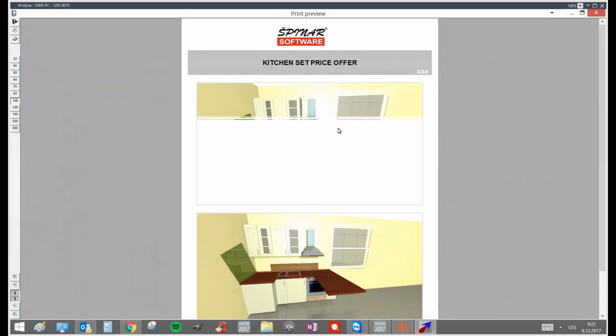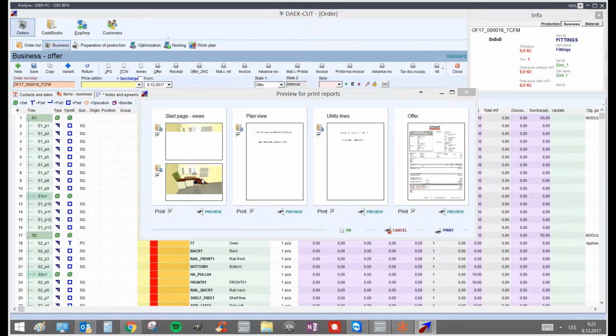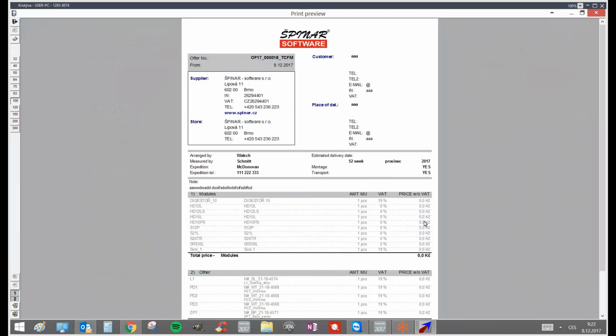So it looks like this. We've got some documents in the program, like the offer and the cutting plans and everything. The user can choose from the menu, or more often they order their custom documents. We have to adjust it for them, but it's for additional money, of course.